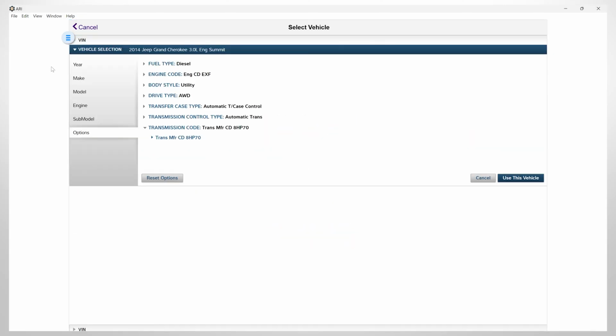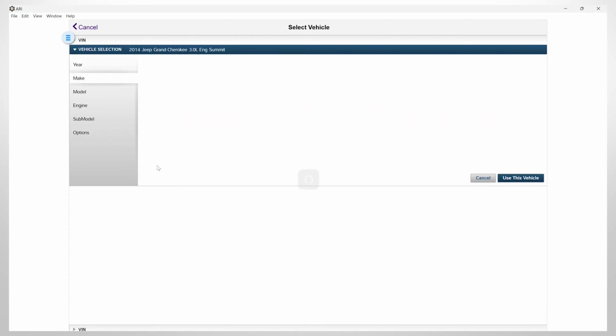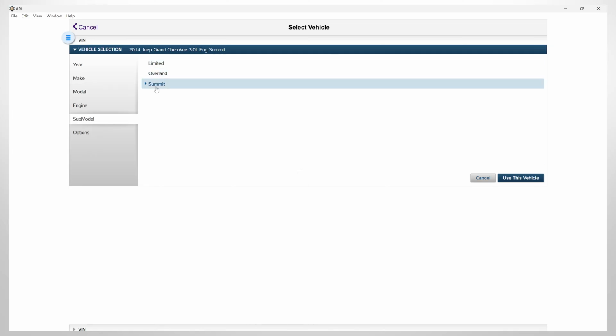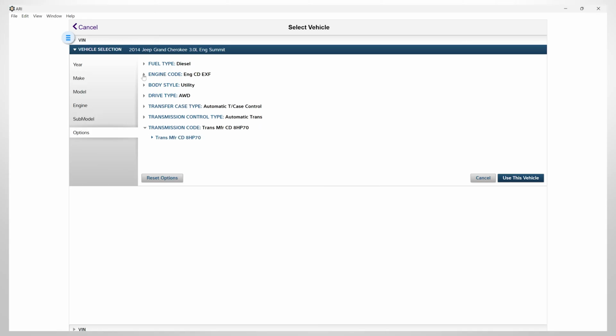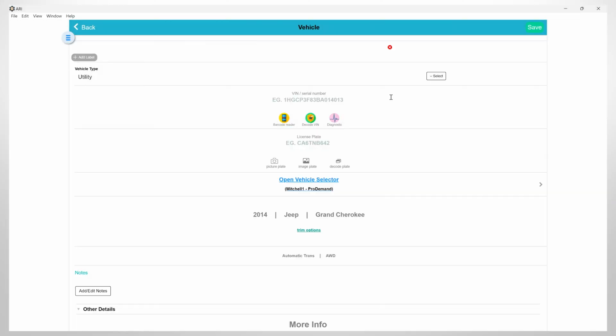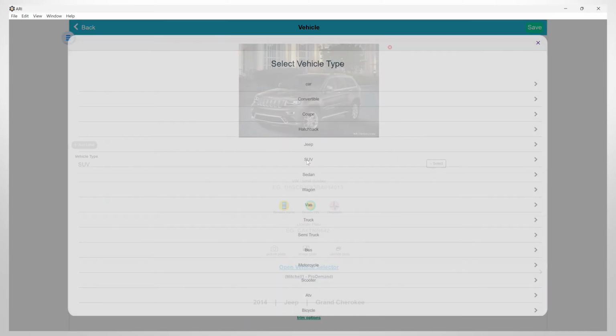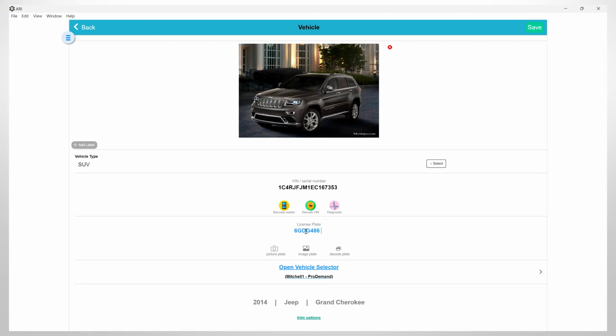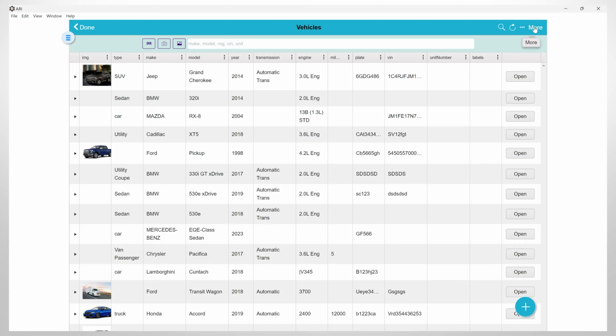I need to specify the vehicle year. Make. Model. Engine type, submodel, and other options. Once you fill in the information, save the vehicle. This ensures you have access to the labor guides, labor estimates, and all relevant car information while working on it.